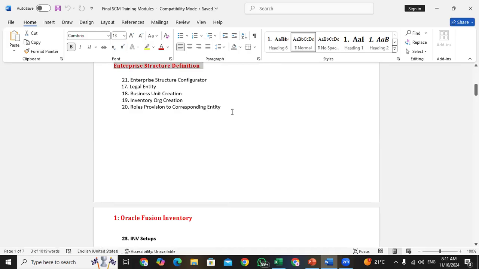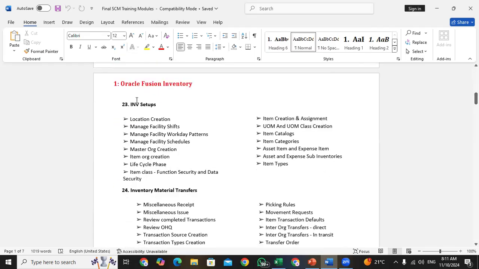What are the things that come into the enterprise level? Enterprise structure configurations include the legal entity, the business unit, and under the business unit, the inventory organizations. Once we create the inventory organizations, we need to provide role access to the user, so that the user can work on a specific inventory or business unit. Then we come to Oracle Fusion inventory.